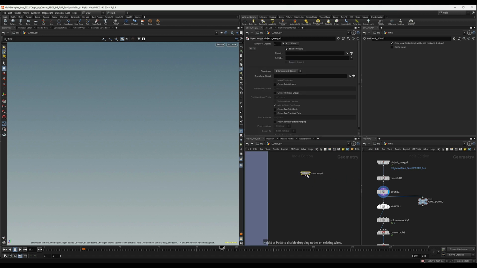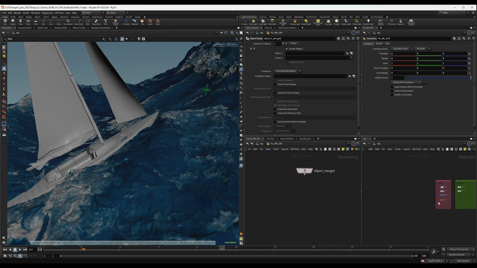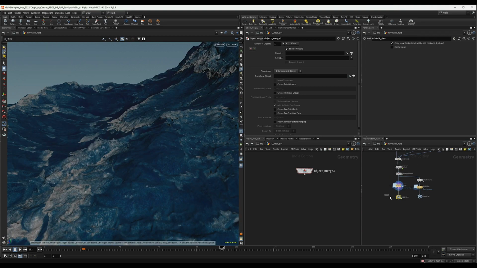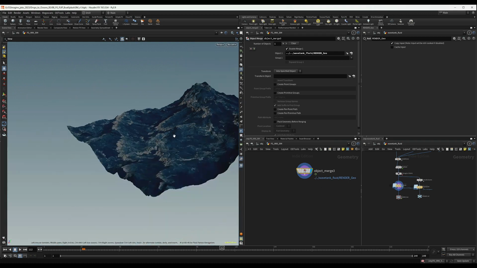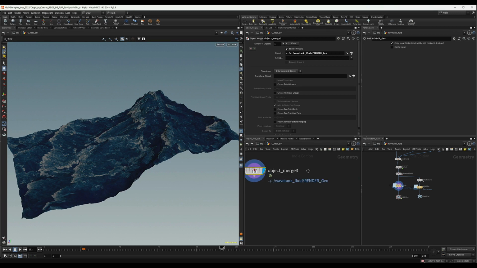And for now, let's merge the ocean, the render one, the one that we're looking at. Also, I want the boat itself so we can get the distance. So another object merge. Let's call this flip geo in, and here sailboat in.